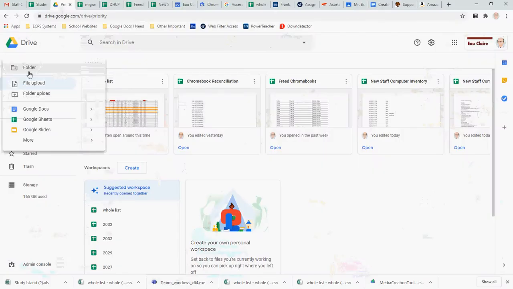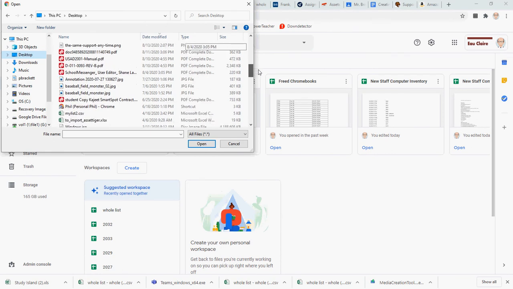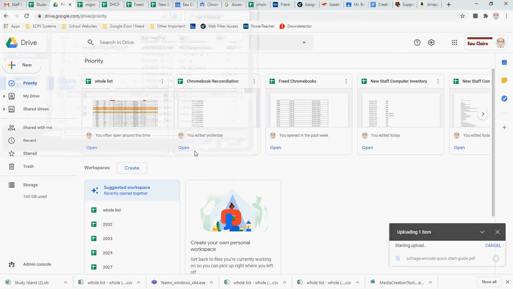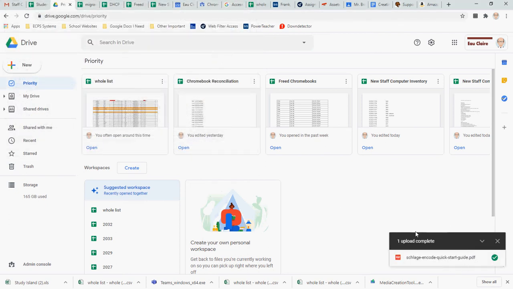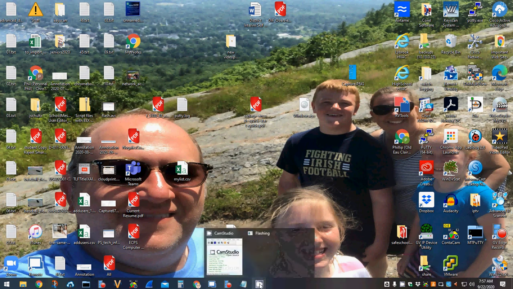If I went to New and File Upload, I could go to Desktop, and that file that I just showed you on my desktop, it is actually right here. So if I did open this, you see down here Google Drive is uploading it to my Google Drive space, and so now you see it says upload complete, and I'm not going to lose that file because it exists in my Google Drive now. Now, you don't need to clean up these computers before I come and replace them, because I'm going to clean them when I wipe their hard drives, so don't feel like you got to clean all this stuff up.